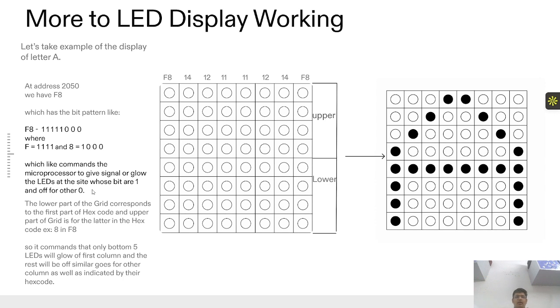The lower part of the grid corresponds to the first half of the hex code, like this F for address 2050, and the upper half corresponds to the 8 for the same address. This is basically how we are able to control 8 LEDs at once through this data, and this is the technique behind it.